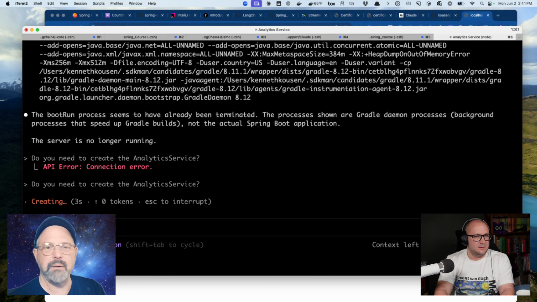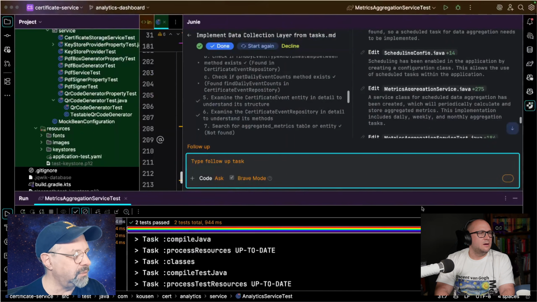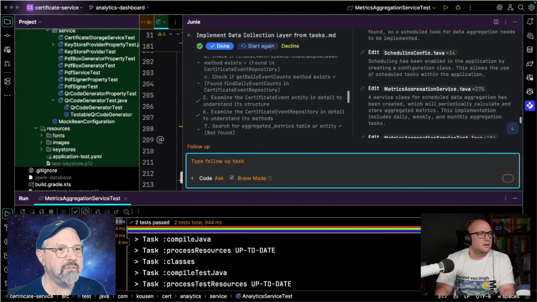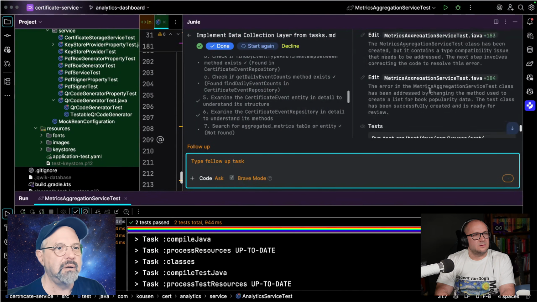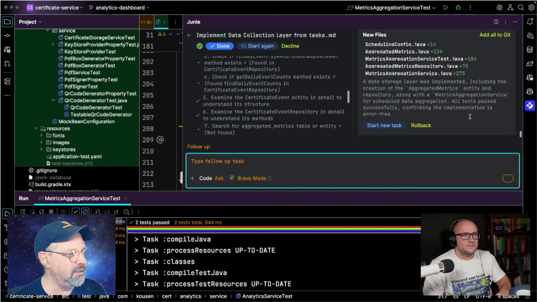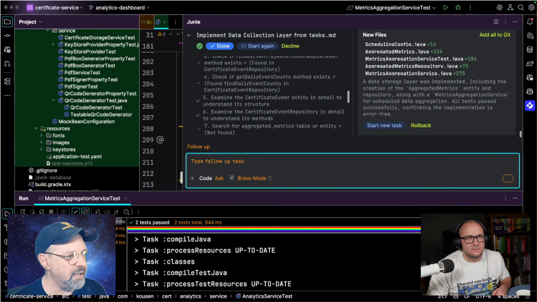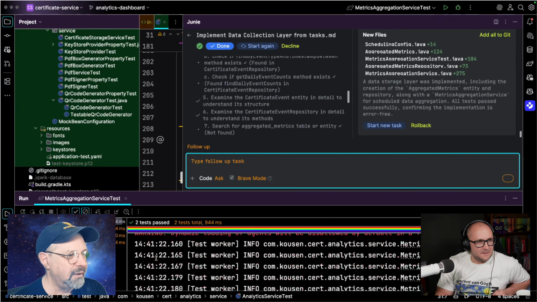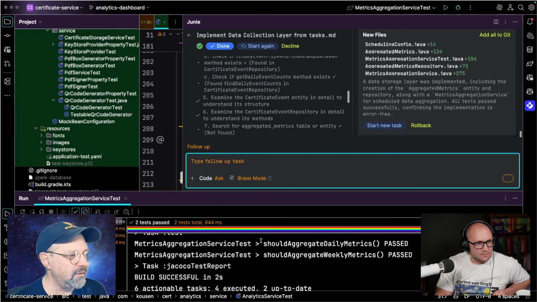I'll have to try that as well. Okay, some tests are passing. That's good to see. Data storage layer was implemented, including the creation of the aggregated metric service. Okay, all tests passed successfully, and this one really does look like there were tests that ran. Yeah, there they are, just like we thought.